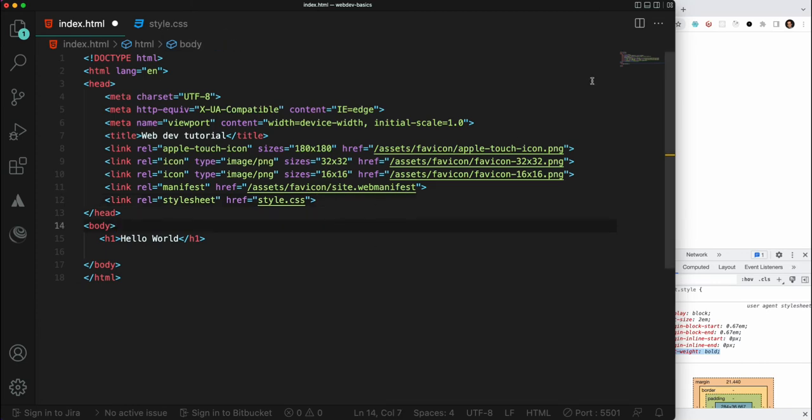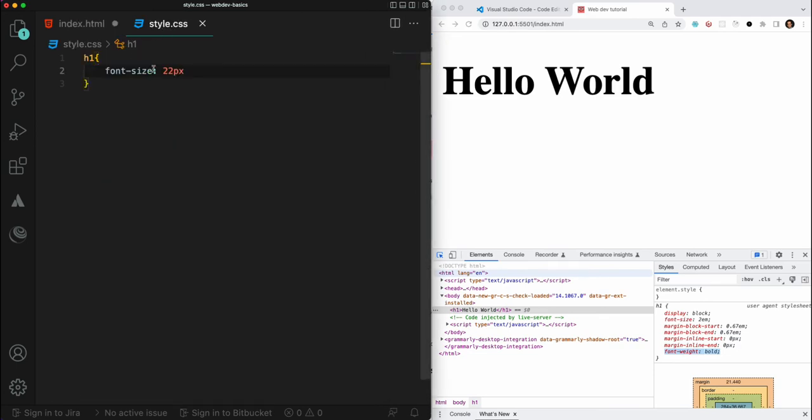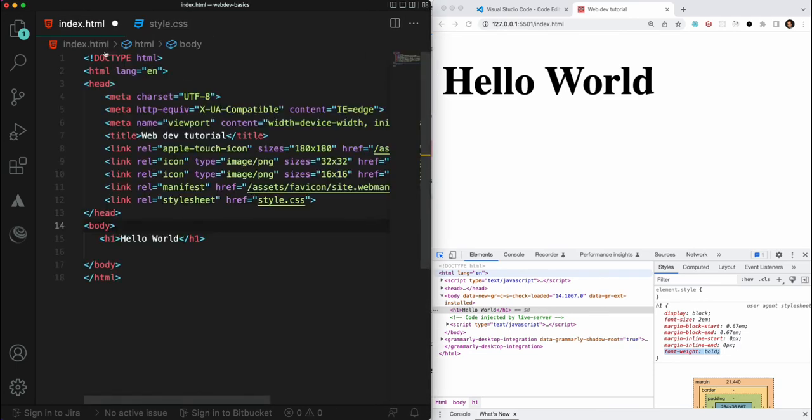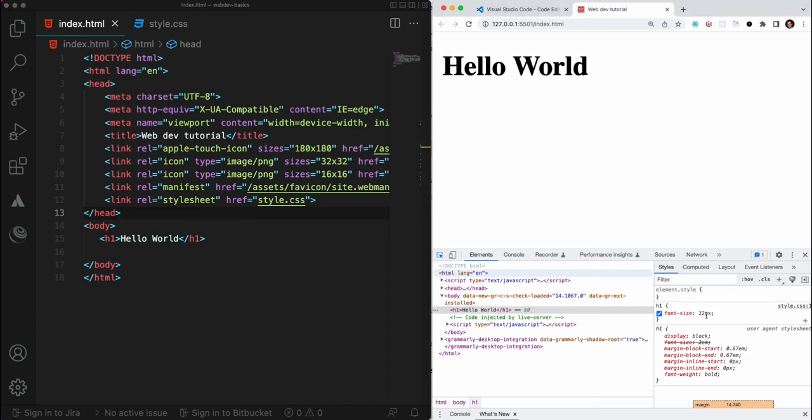So now if I make this smaller, I have my style over here ready, saved, and now I'm connecting my CSS file to the HTML file. So let's go ahead and save it. And now you saw there was a change, and that's the change in font size. So you can see that my font size is now 22 pixels. And that's from the style.css. It shows you what file it's coming from.